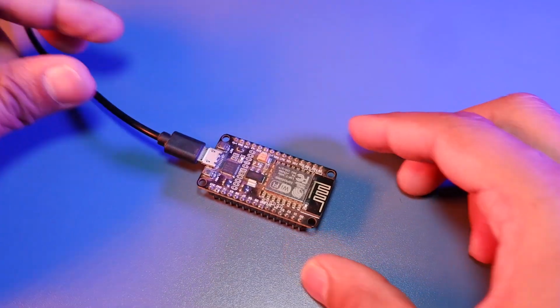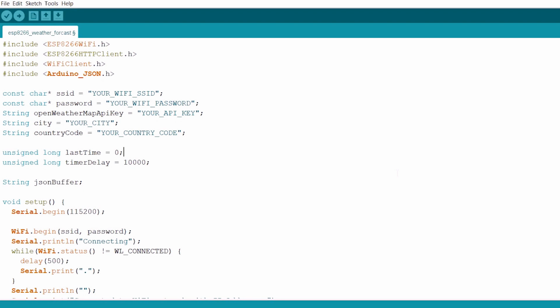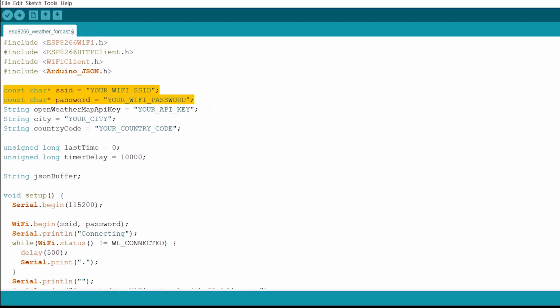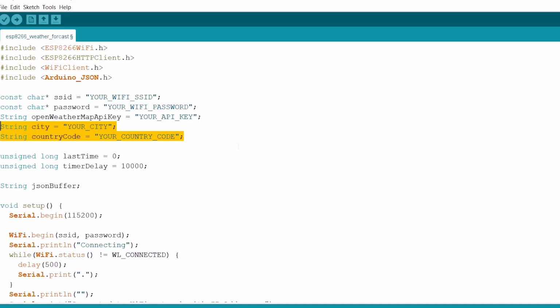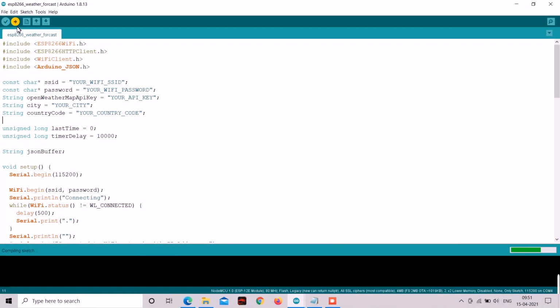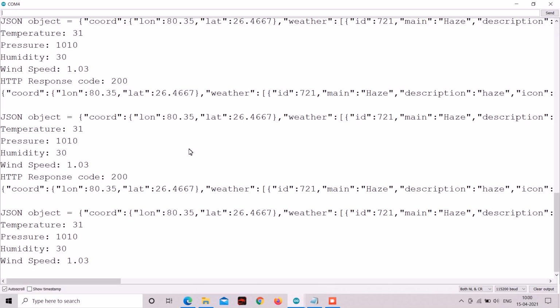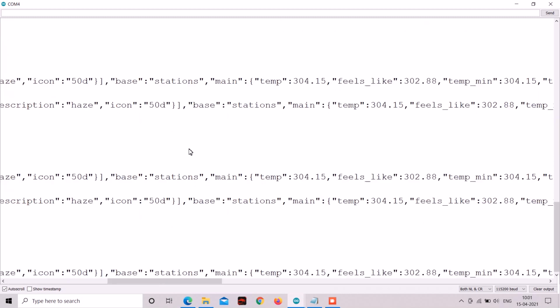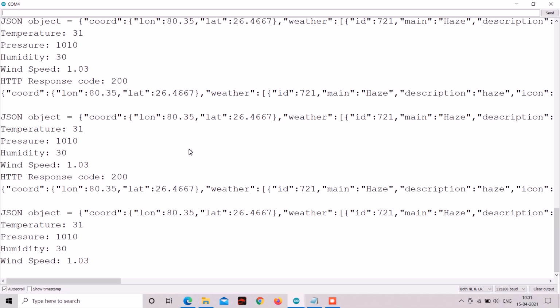After this, connect your Nodemcu to your PC, then download my code from video description. Now in code, put your Wi-Fi SSID and password, then put your API key here, and then put your city name and country code here. And if you want to see if your city is listed in their website, then go to their website and explore the map and check the data for your city and the country. Now just upload the code to your board and then open the serial monitor. And you can see that we are getting temperature, pressure, humidity and wind speed. Looks like our weather monitor is working.